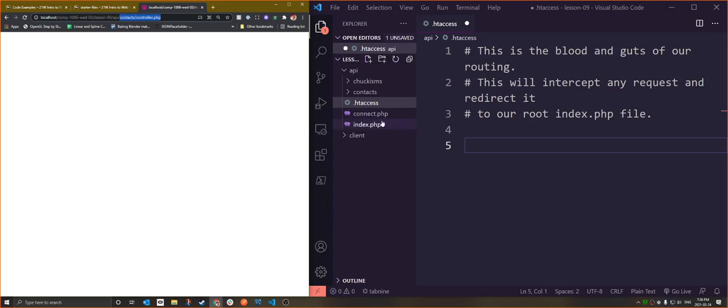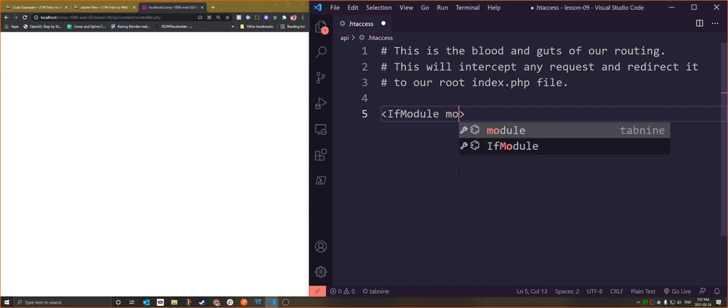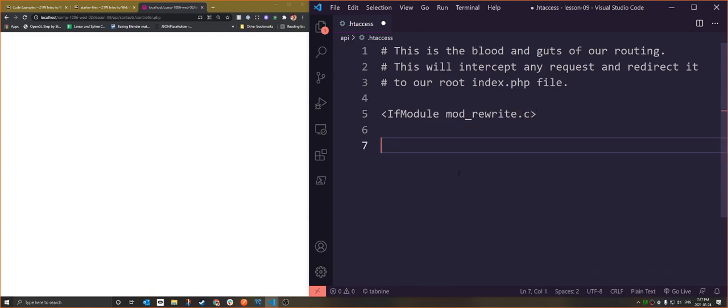So here's how we fix that. In our Htaccess file, we're going to add some rules. The first thing we want to do is double check that we have a module as a part of our Apache server. So I'm going to do IfModule mod_rewrite.c, and then we're going to close it just like you would an HTML tag. This is known as XML, by the way. What this is going to do is it's going to tell the Apache server, see if we have this mod_rewrite module, because we need that in order to perform the operations we want to perform. If they don't exist, then this isn't going to work.